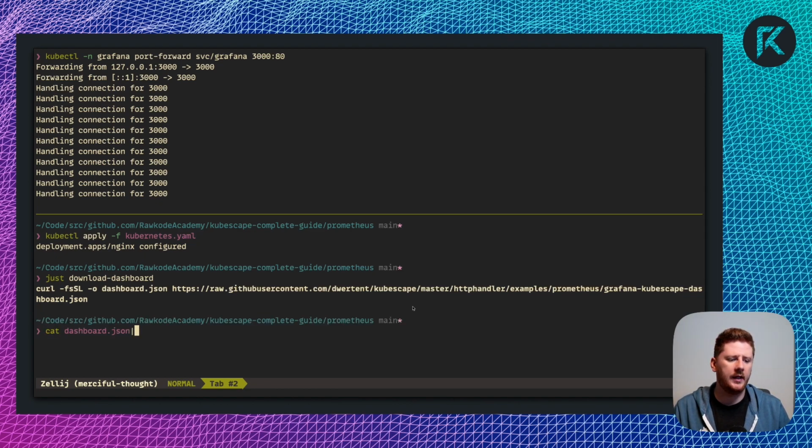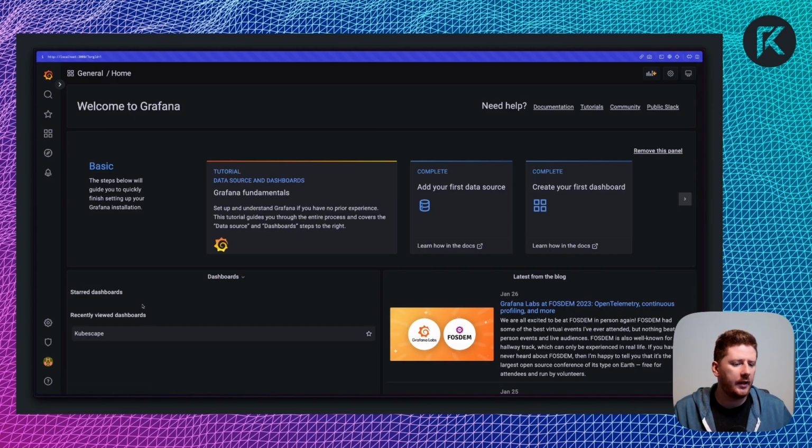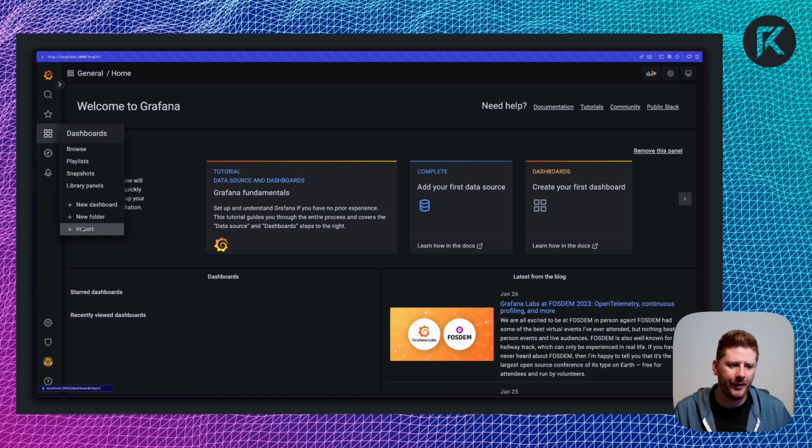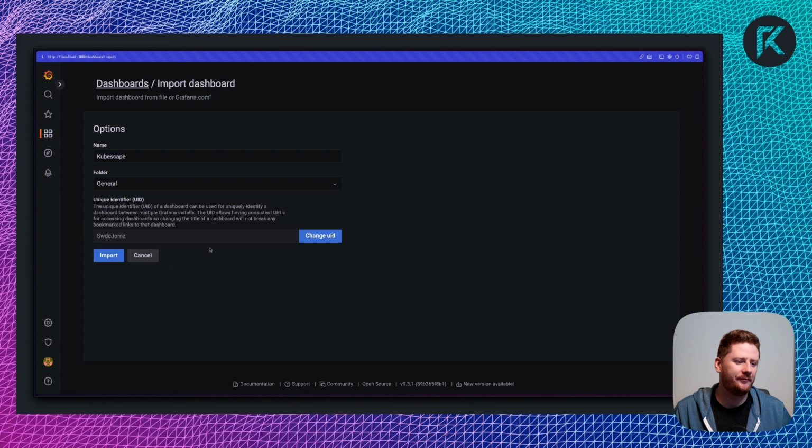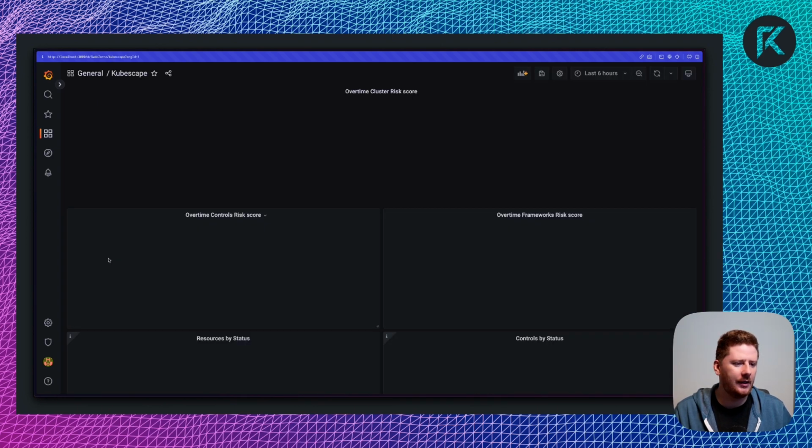From there, we can cat the dashboard and copy it to our buffer. We can then go to the Grafana homepage, import dashboard, where we can paste in the JSON. From here, we click load and we import. Let's change the time to 5 minutes.